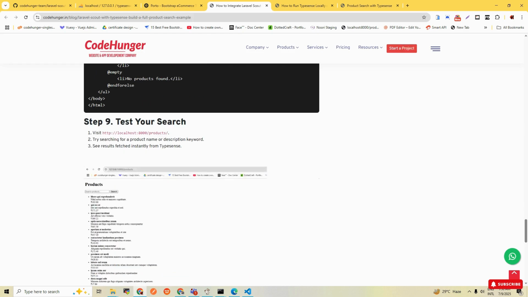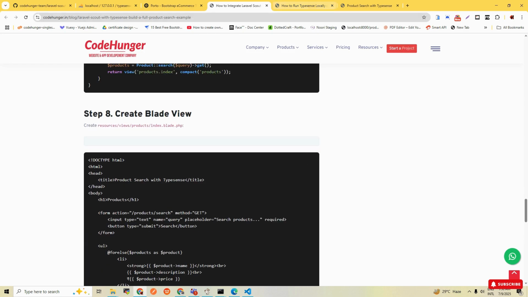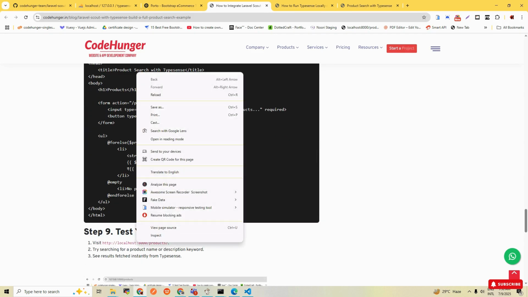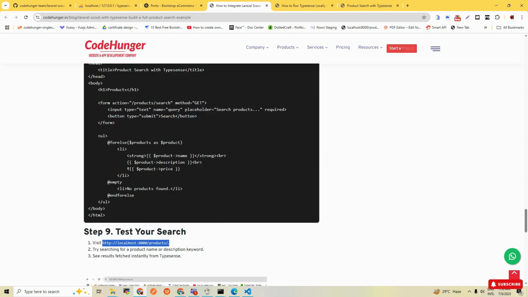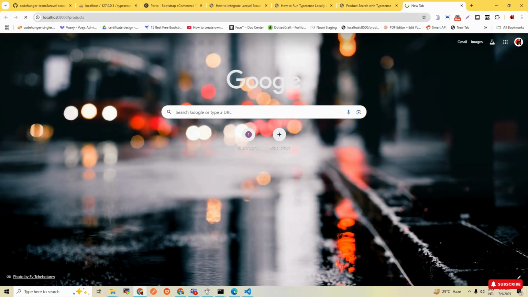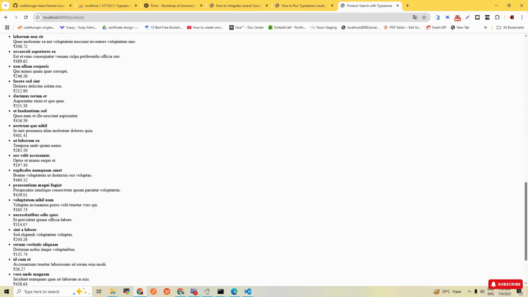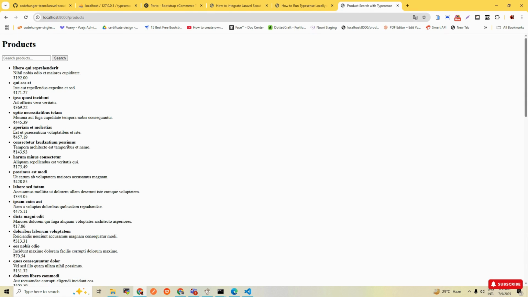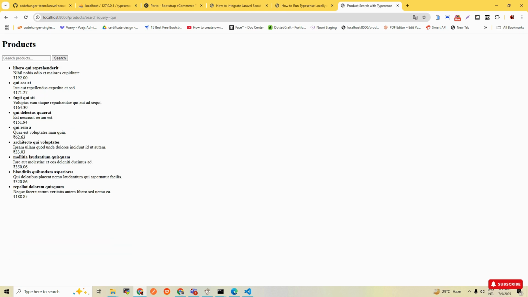Okay, so now it's time to check the code. If you go to this URL, it will show in this manner, right? Now if I write anything, for example, if I write QUI and click on search, it is being searched via Typesense, and you can see how fast it is, definitely.